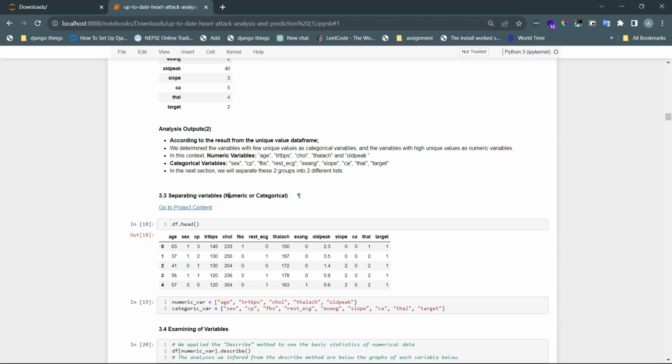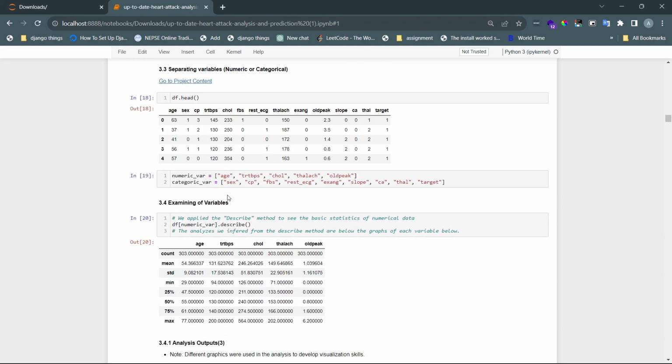What we get from that is that there are two types of variables currently in that dataset. There are numerical variables, and there is the other type, categorical variables. On the numerical side we have age, trestbps, chol, and on the categorical side we have sex, CP, and so on. Then we separate those variables into numerical and categorical, and we examine them, where we can get various stats of the features or columns.